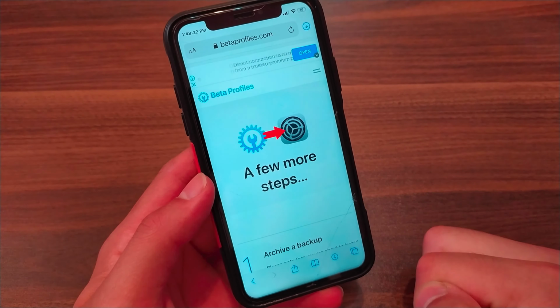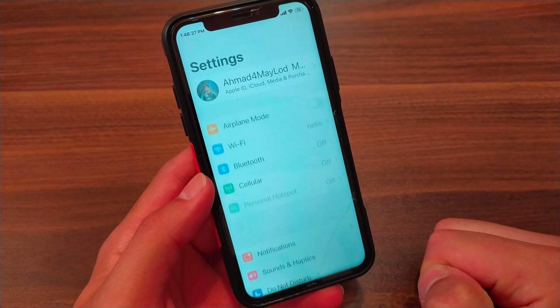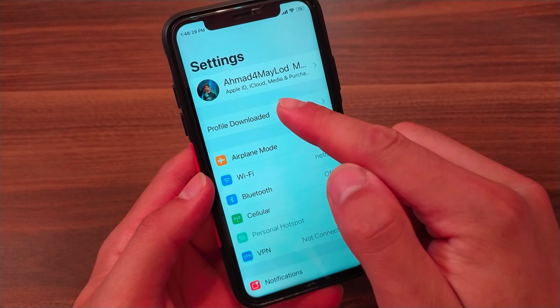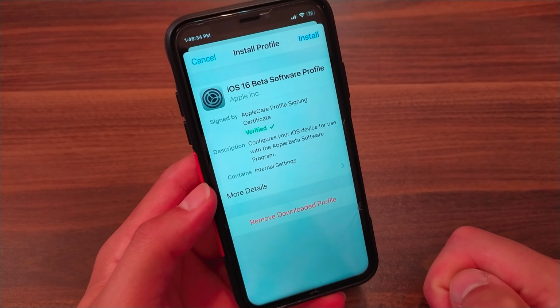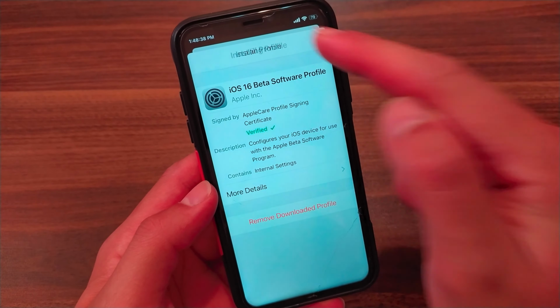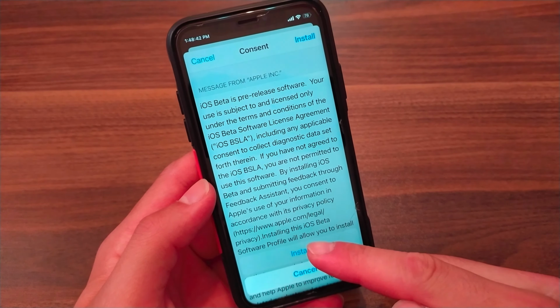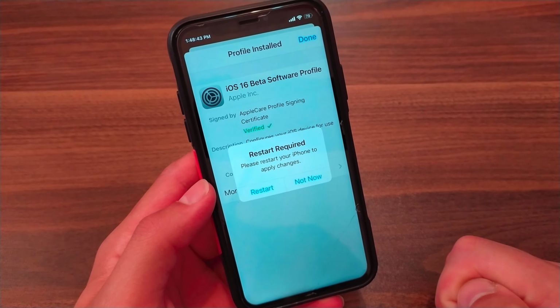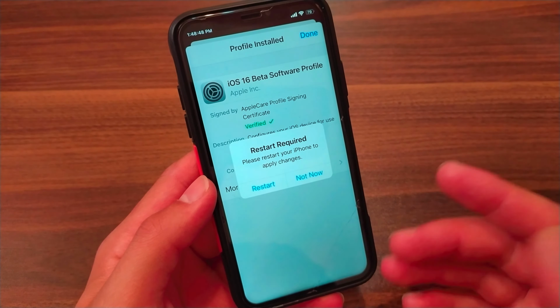Now go to the settings to install the profile. As you see, this is the iOS 16 beta software profile. Now all you have to do is just install it. Click install, install, install. Alright, the profile has been installed successfully. Now all you have to do is just restart your device.